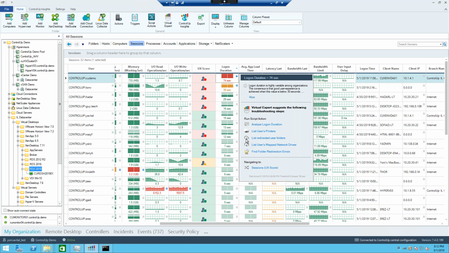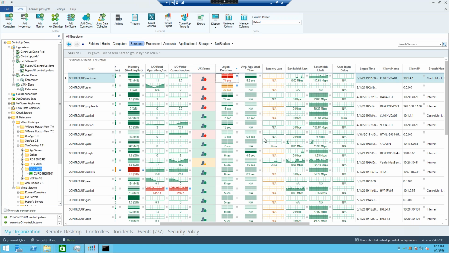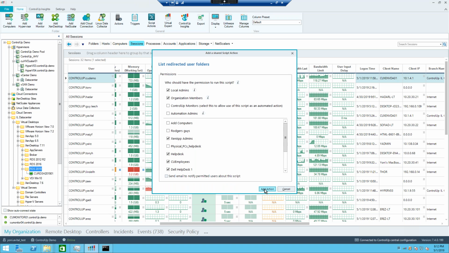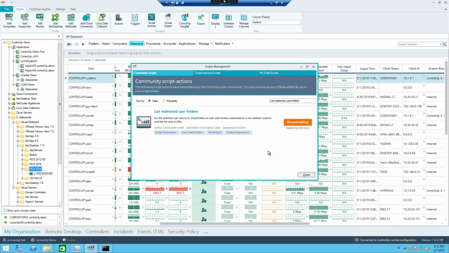I can go ahead and click on one of the suggestions, and ControlUp will ask me if I want to download it automatically. This will happen in the background, and once it's ready, it will actually launch the script against the specific cell we highlighted a few seconds ago. A lot of effort went into streamlining this new script action suggestion engine. We'll let it finish in the background.